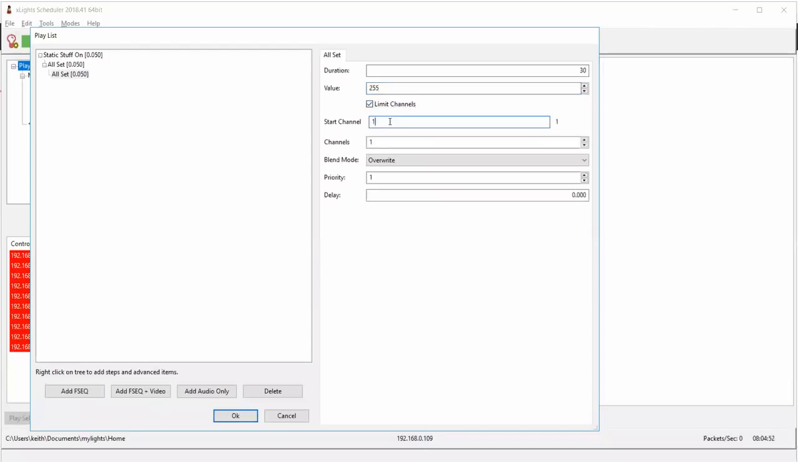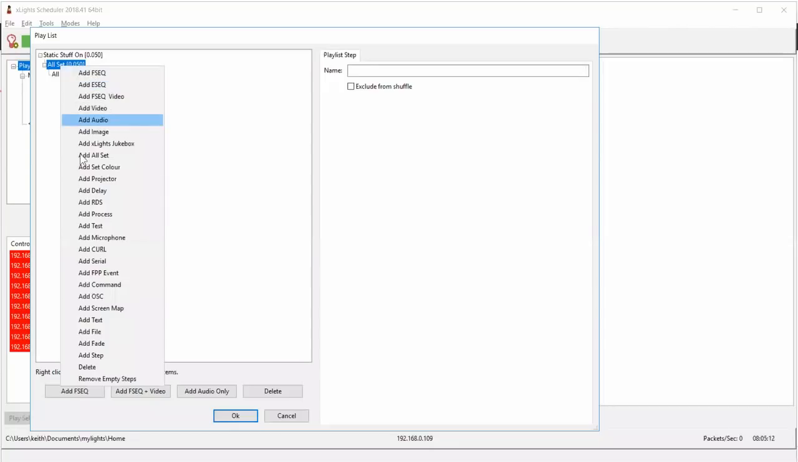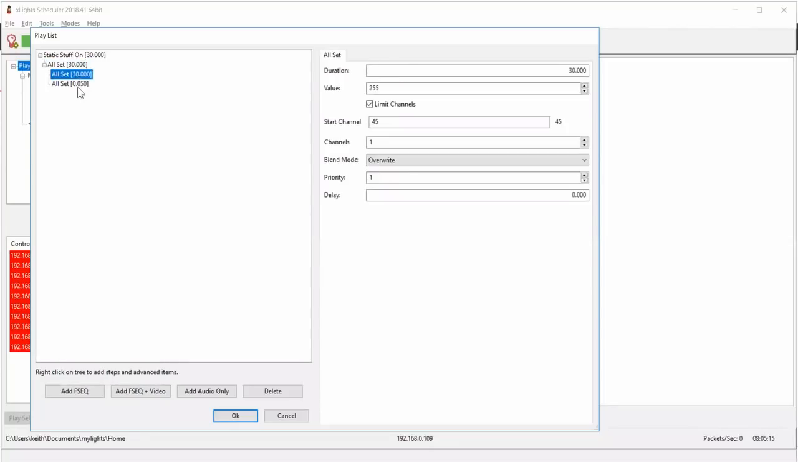I want to limit the channels, and let's imagine I've got 3 items that I want to turn on. The first one is on channel 45. There's just one channel, and I want to overwrite it. The priority is not going to be important because it's a background sequence, and background sequences always get applied later. I'm going to add another all set in here because it just turns out that this next channel that I want to do is not contiguous with the previous one. So again, I'll set this at 30 seconds. I'll set the value at 255. I'm going to limit the channels, and let's imagine this one starts at 60 and it's actually 3 channels that I want to set to always on.